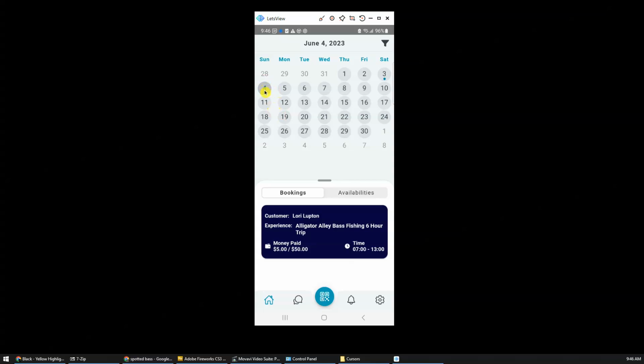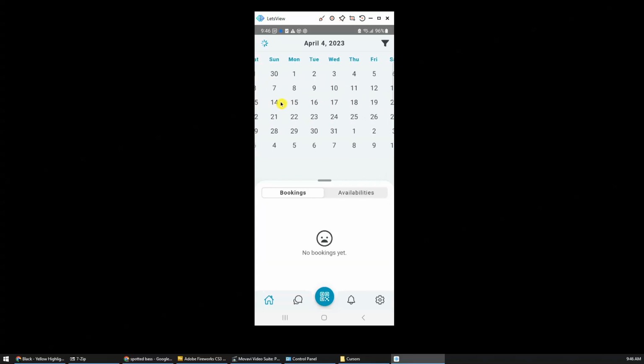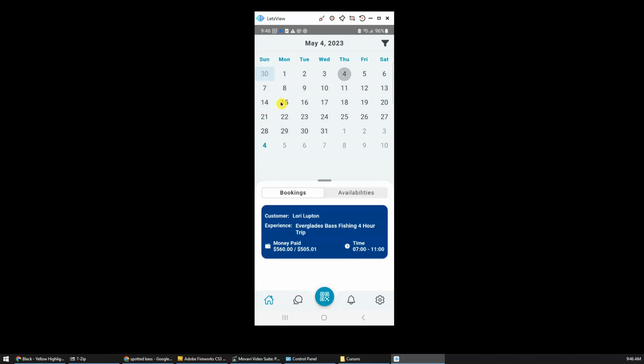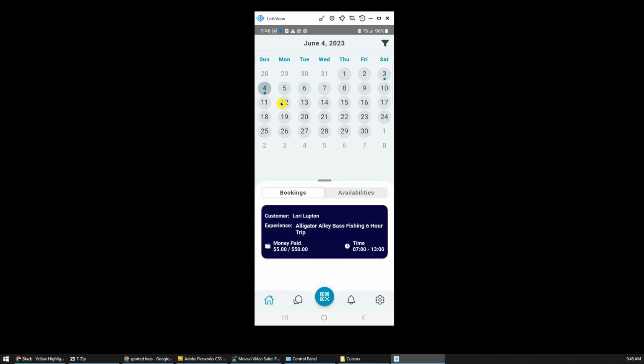So on the 4th, you see there's a booking which shows up right here, right? So if I click on the 5th, it goes away, change the calendar, go to June. Now the trip shows up on the 4th. It's down here at the bottom, right?